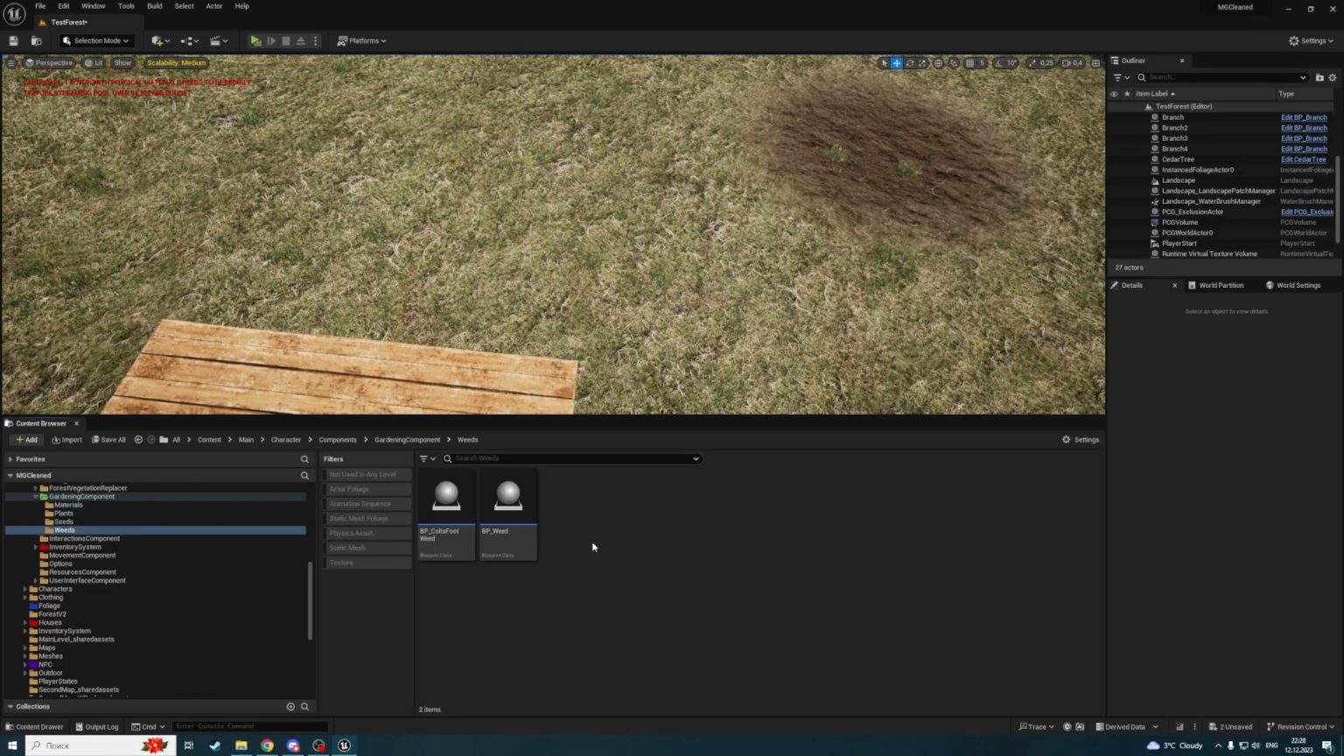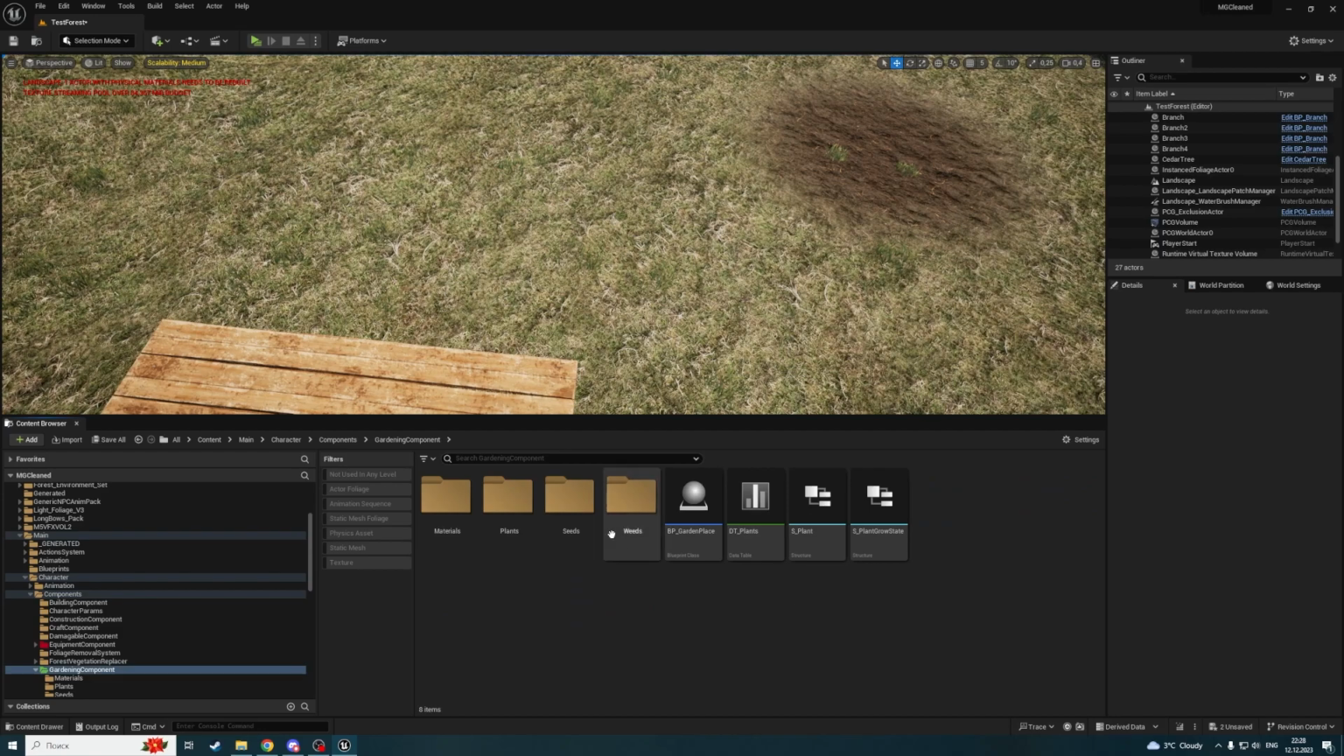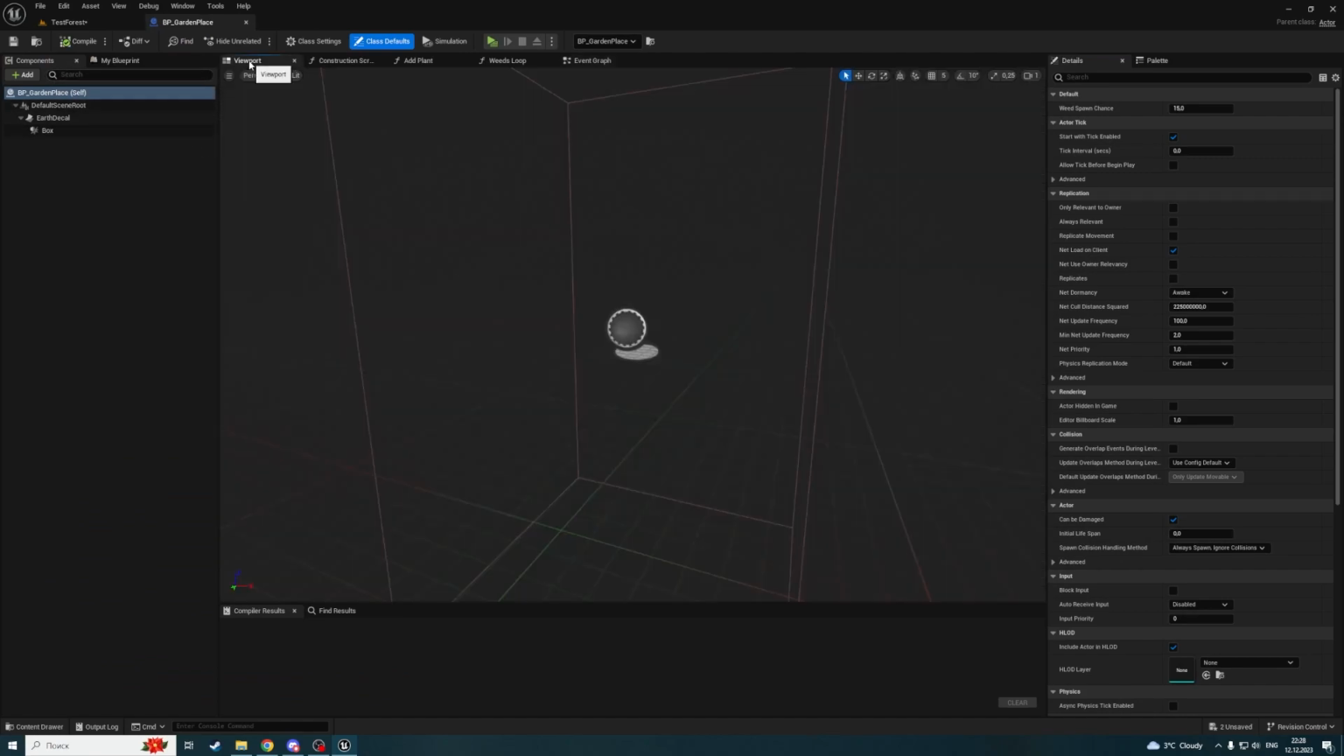Hello everyone, this is the next part of the tutorial videos about creating a gardening system, and first we will make some changes in weed spawning, because right now a weed can spawn right on a tomato or right on a plant.